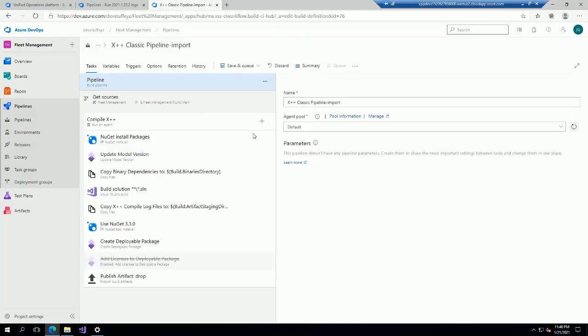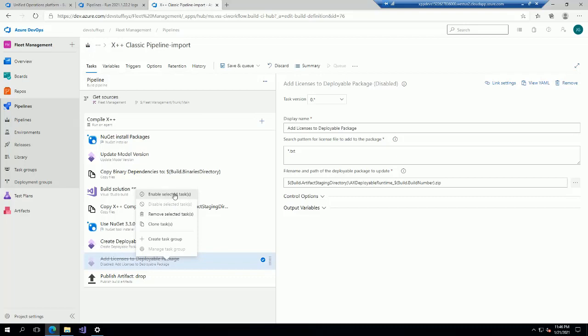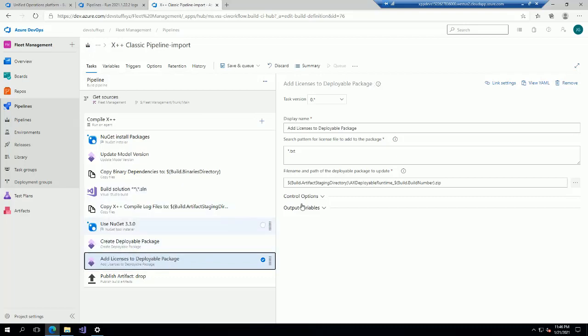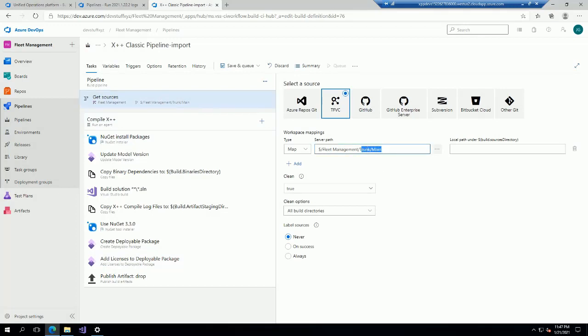If you're using the new pipeline, the steps are pretty simple. You already have the add licenses task, you just need to enable it. So if you right click on that task and select enable selected tasks, there you go. And then the only thing we want to change here is the search pattern. So this is where it is going to find any license files that we want to add. So in our case, we put it in the licenses folder under the sources directory, which in this case, if you go to get sources, the trunk main is directly mapped to build.sources.